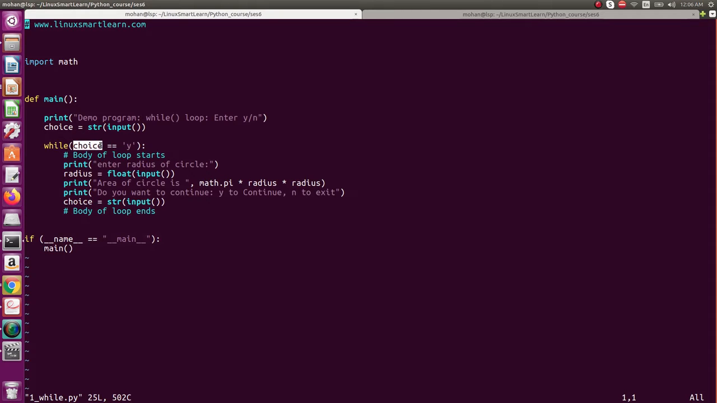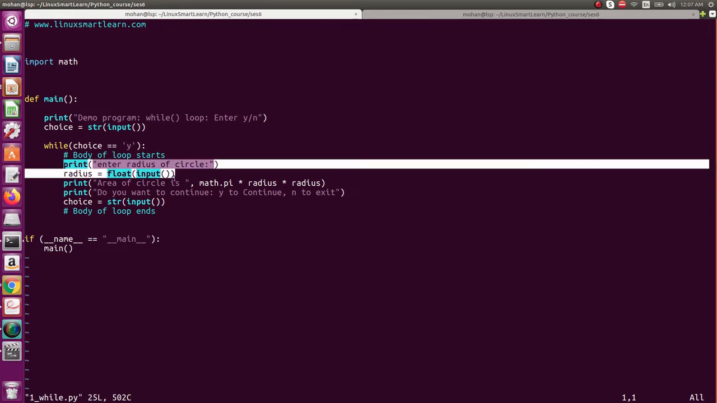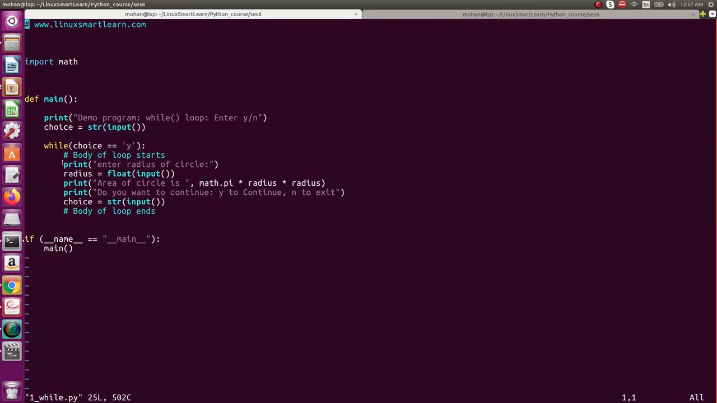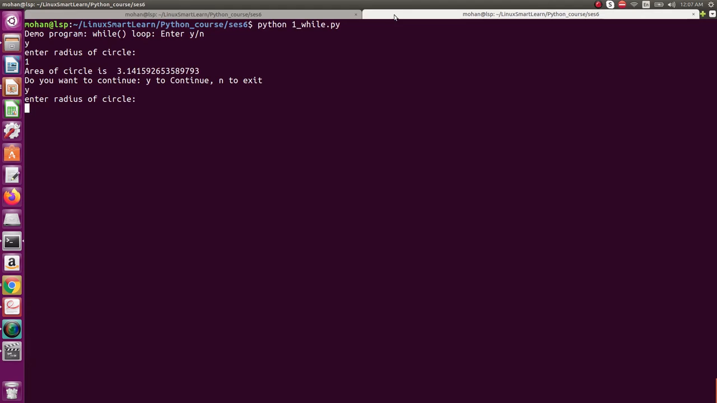Now in our case, the value of choice is again y, hence it again enters the body of the loop and executes the complete statement. So let's enter the radius, and it has calculated the area again, and now again it asks whether you want to continue, yes or no. Let's again enter y here.